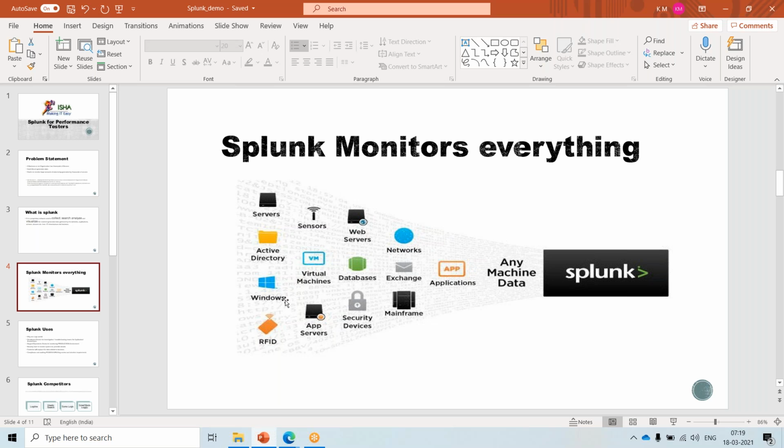Basically, it will collect the data from any source. It can be databases or application servers or mainframe systems or routers, networks, radio frequency devices. From anywhere, the data can be collected with Splunk.